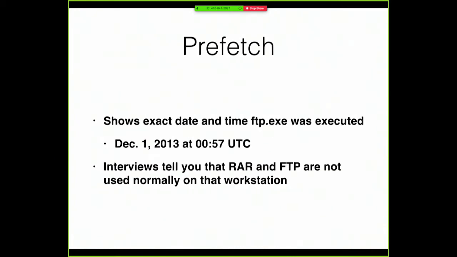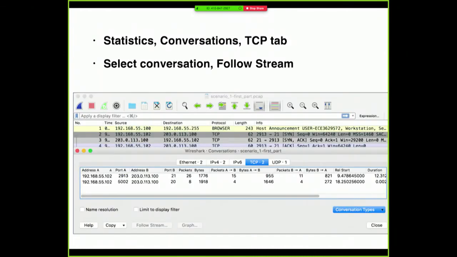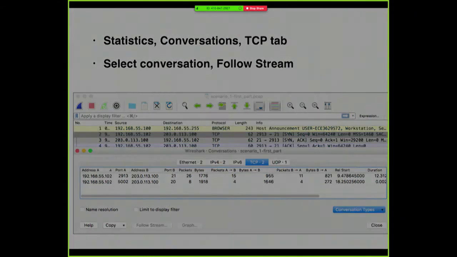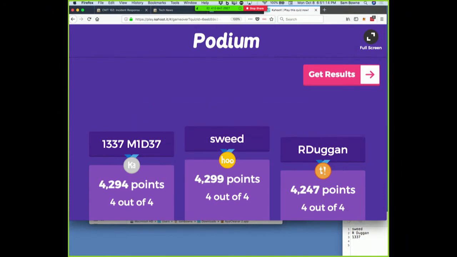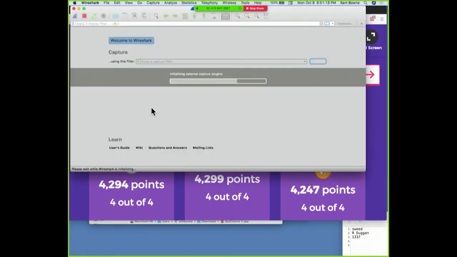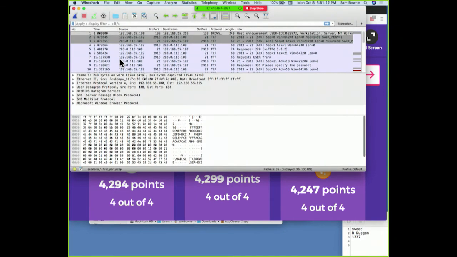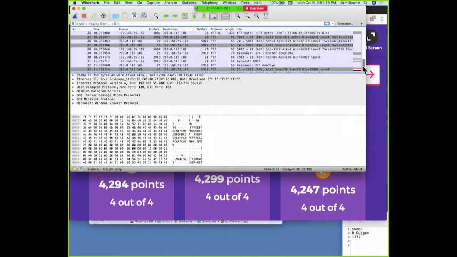So now we have complete packet capture data, and we can tell what time this happened, and we know that RAR and FTP are not normal things, so we can get that PCAP, and I've got it loaded up here. It's in your book, and I've got it in my Wireshark. Wireshark is great, runs on every platform. So here's that PCAP.